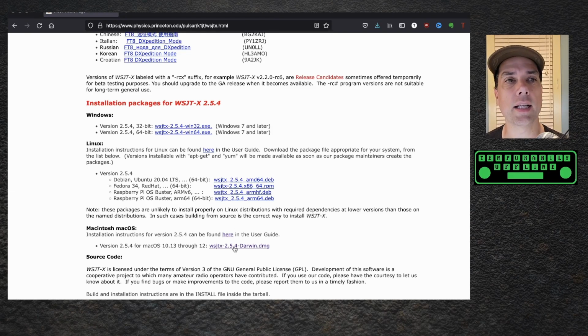There is an extra setting on macOS for your sound card. So make sure that you click here to read the section about setting up your audio device on macOS if you're running macOS.